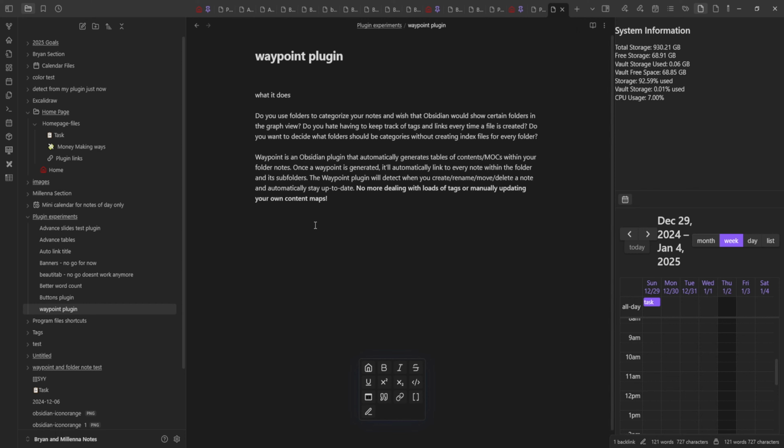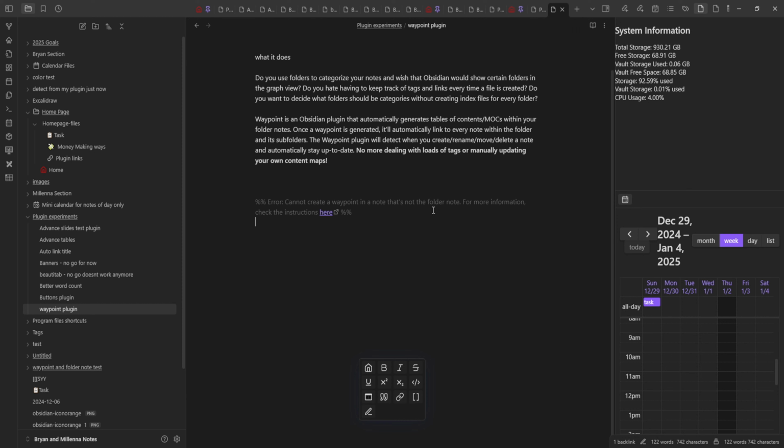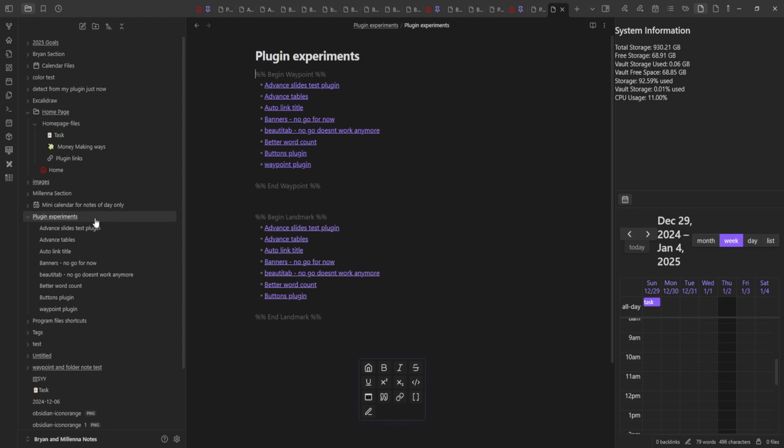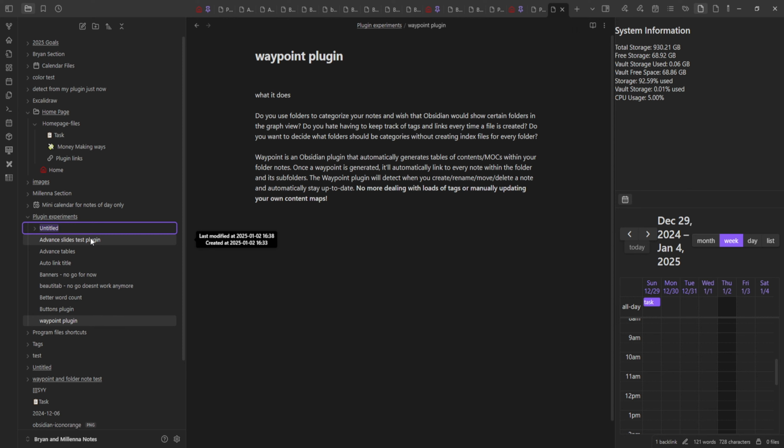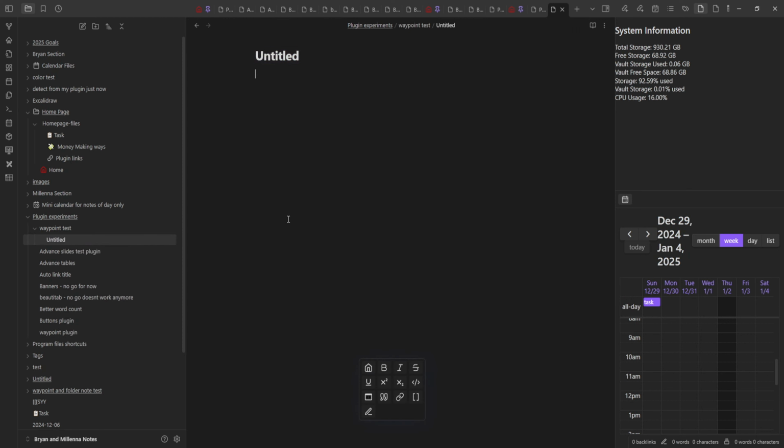And if I just do a percentage waypoint percentage real quickly, and let it, yeah, so you can't do it in a note, but if you were to do it in, say, a folder, let's say a new folder, waypoint test, and then I were to do a new note, and then percentage waypoint percentage, and let it do its thing. Right.